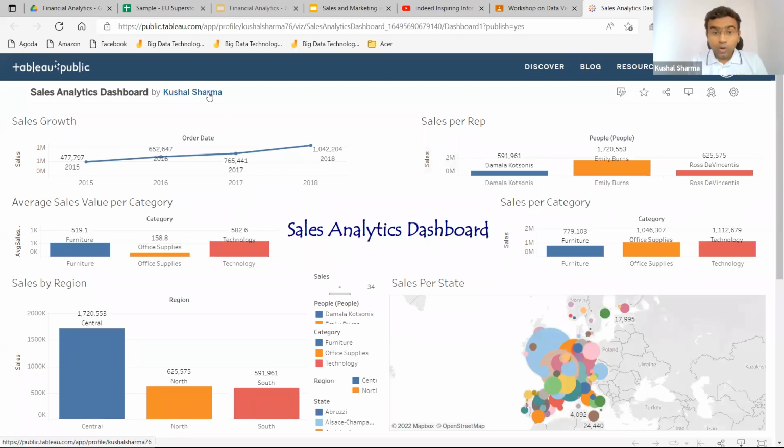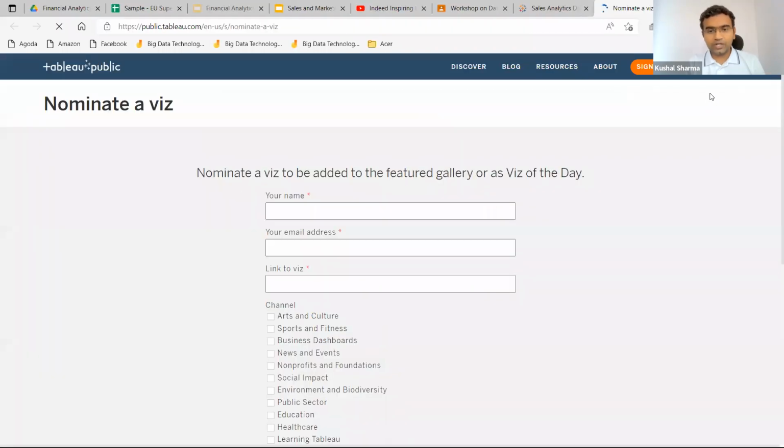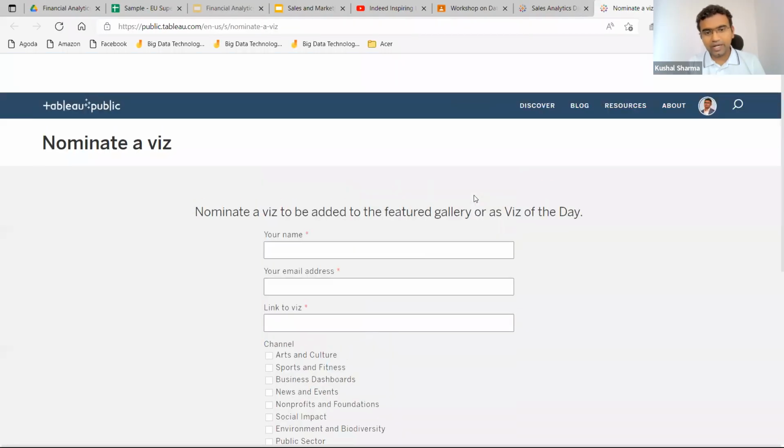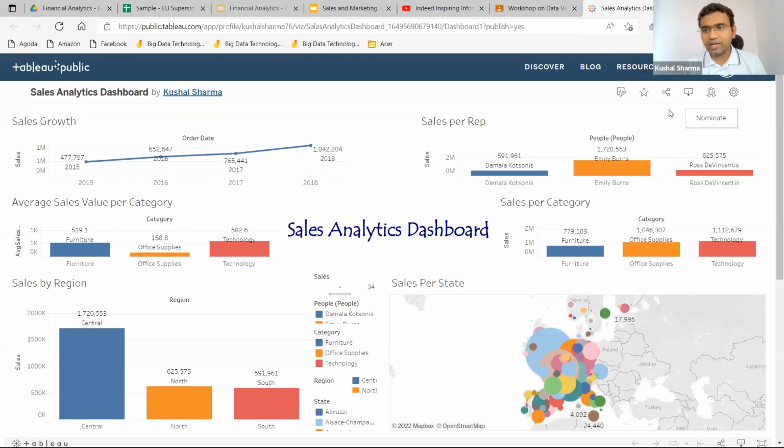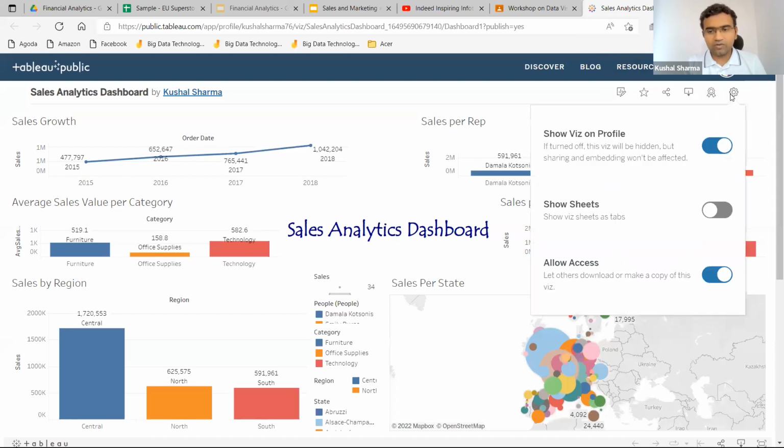In the browser also, you have multiple options over here. You can see that you can edit, you can add to favorites, you can share it with people, you can download this, and you can nominate for the best design. Every day they come up with the best designs, you can nominate, and maybe you can get that. Then you can do the settings if you want to show the sheets, or if you want to allow access to other people. That you can see here.